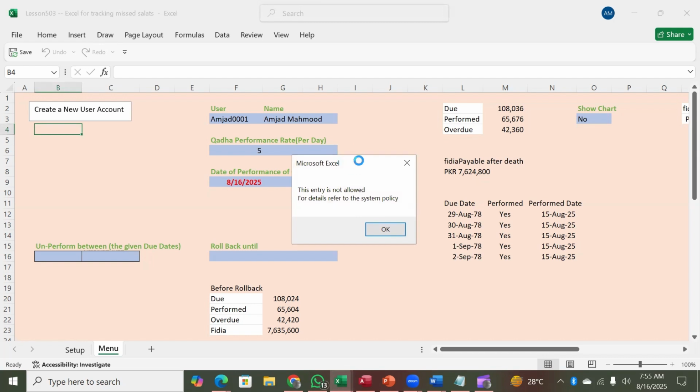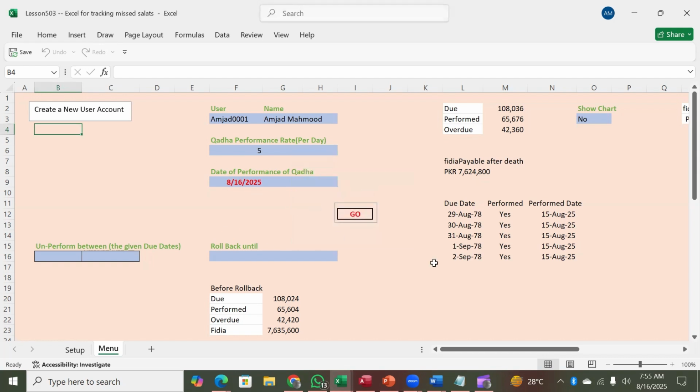It connects you to the database, and since the entries are already there, and this entry is for today, 16th of August, it's not allowed until the 16th of August becomes yesterday, right? So yes, until yesterday it can pass on. So to see it, you have to blank out the 15th, so that you can do the unperform.